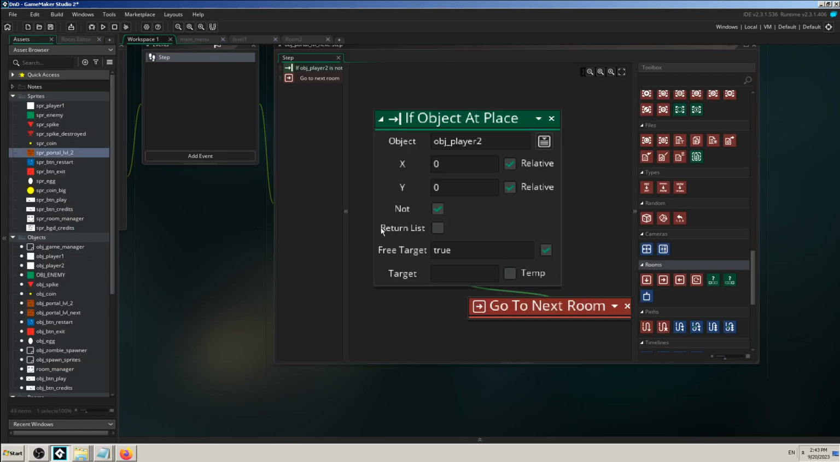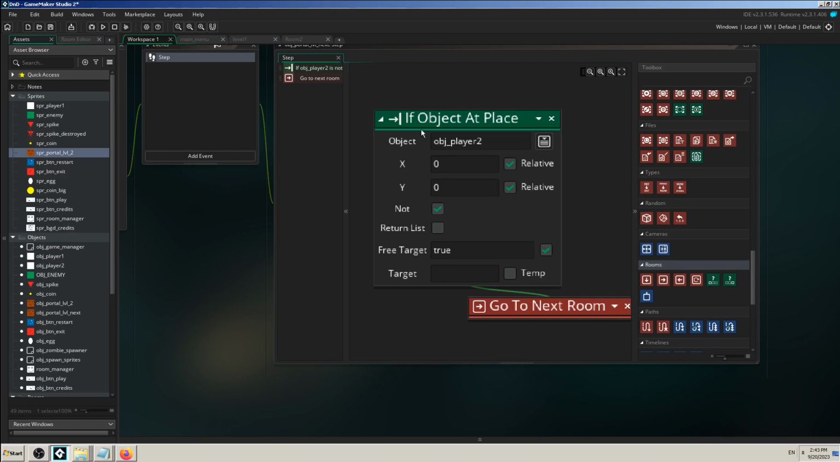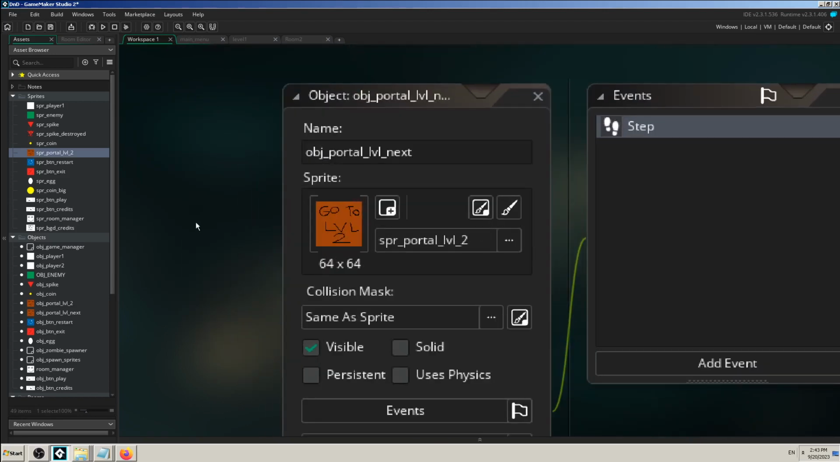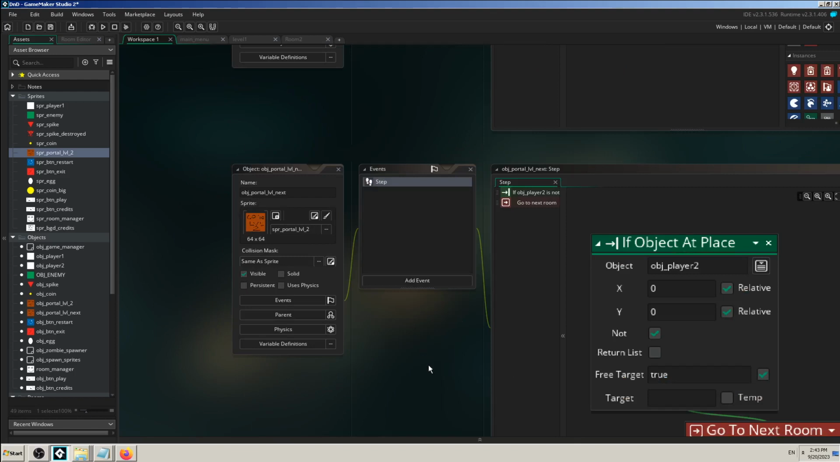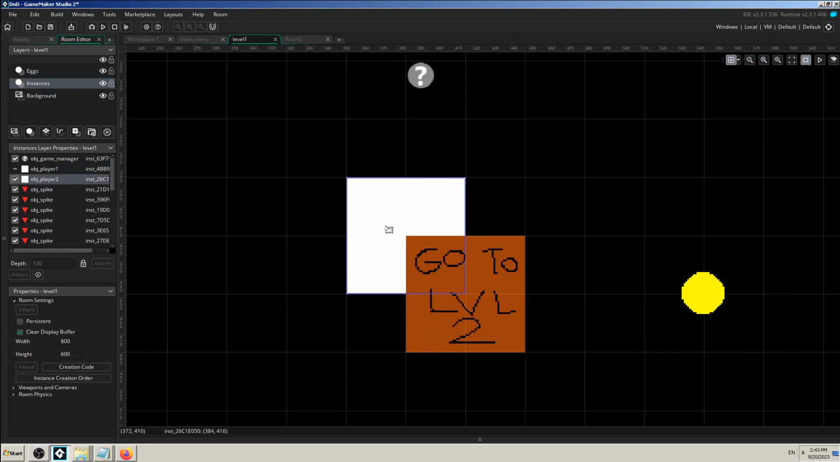So, as some kind of test for you to see if you understand how this works and what I'm talking about, I'm asking GameMaker now, if the object is not at place, which place? This place, the door. So is it not on the door? But this time I have put my player on the door.